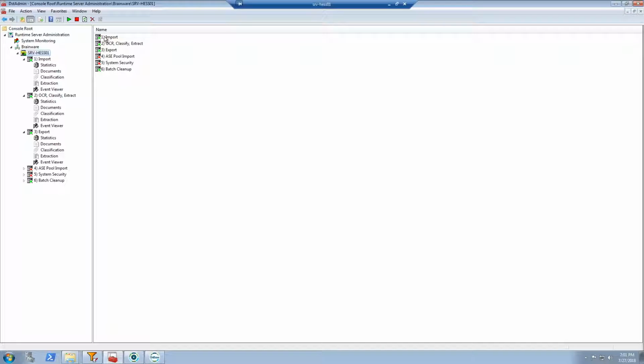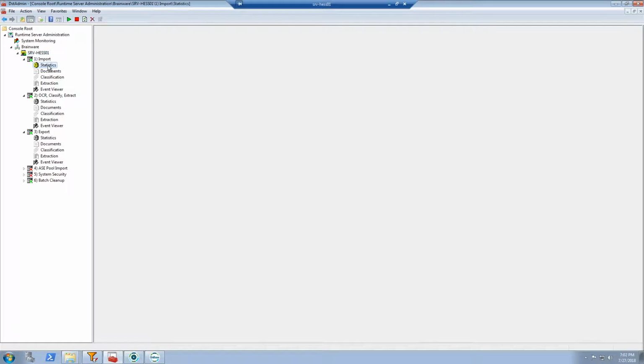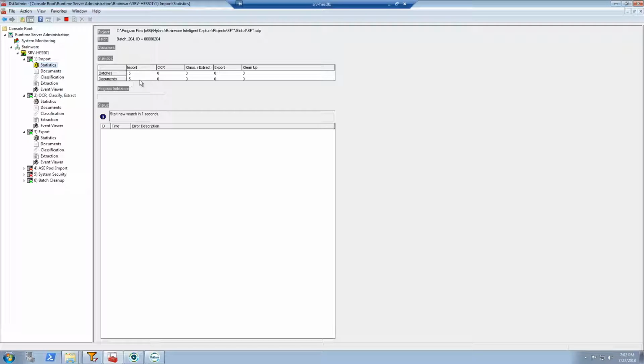And really the ones that we're going to focus on today are 1, 2, and 3. Brainware, this is called the runtime server. The first thing that it's going to do is import the transcripts into Brainware. So this is step 1, and if I click on statistics, you can see it's already imported 5 transcripts into Brainware. The next step is going to be the OCR, classification, and extraction step.